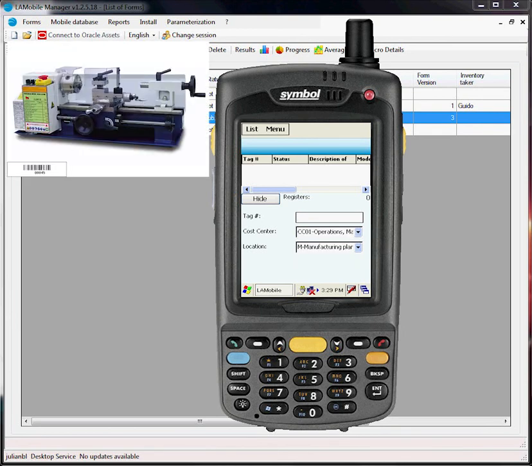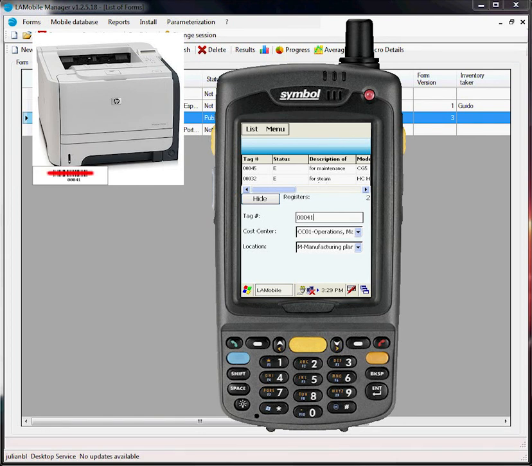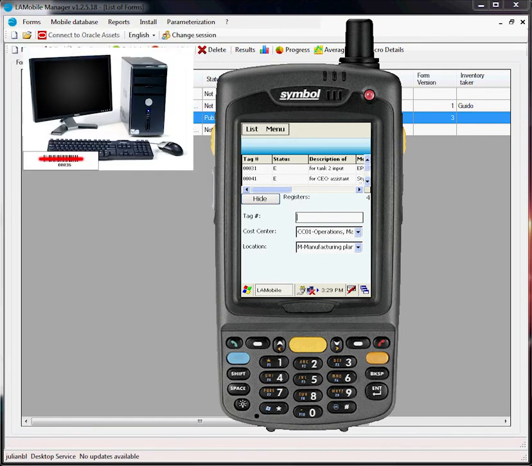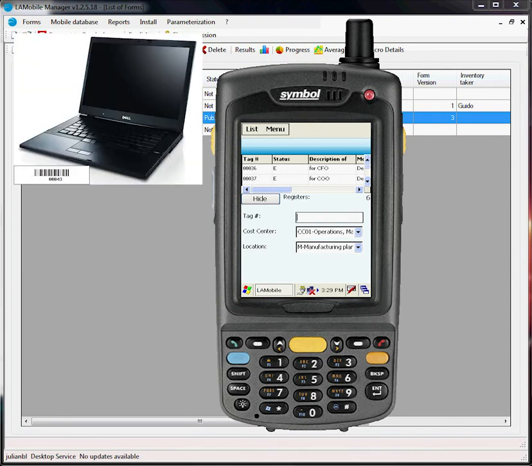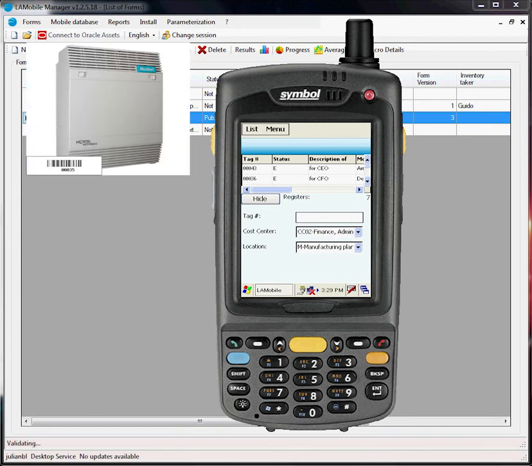A lathe, a boiler, a printer, a pump, a personal computer, another personal computer, and a notebook. Let's now suppose we've finished inventorying this particular location and we've moved to another one. Here, we only have a telephone switchboard.